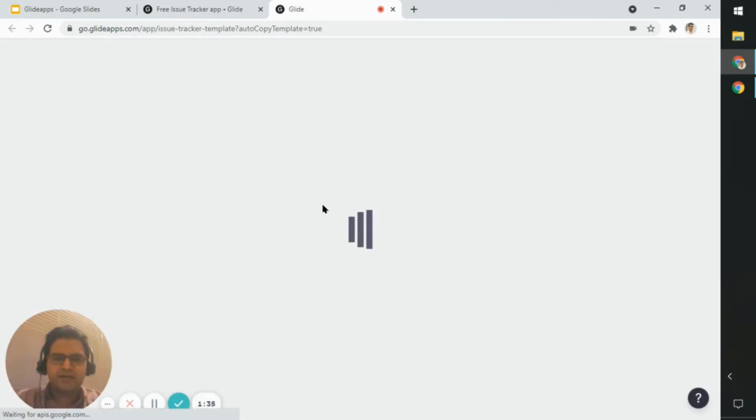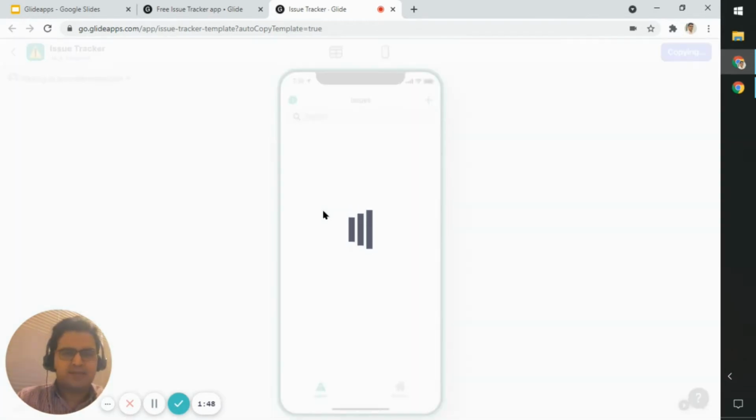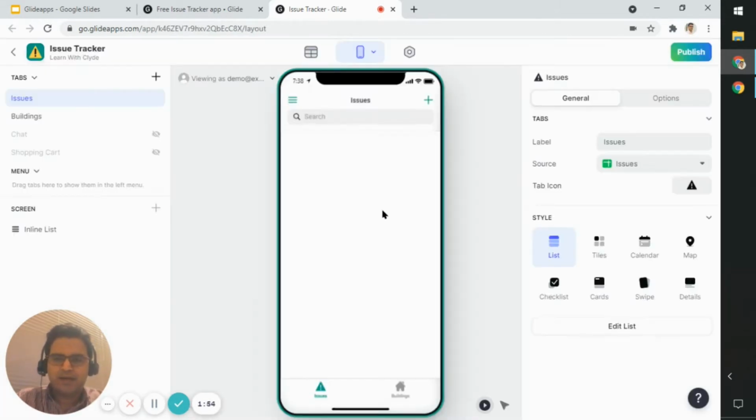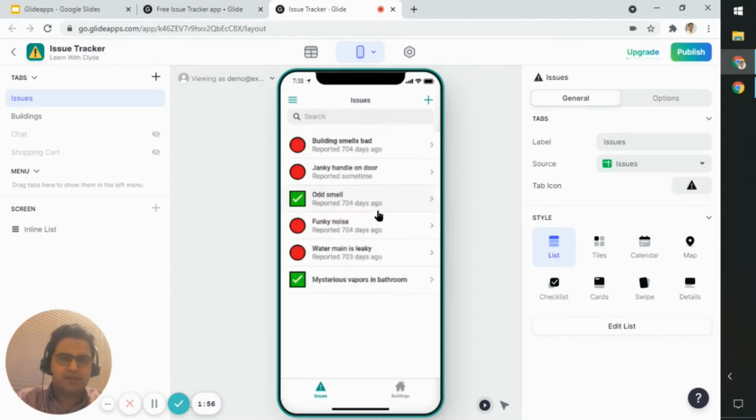When we copy the template, it gets copied into our Glide portal, our Glide dashboard. I already have an account with Glide, so it's in the background. It would have signed me in and copied it into my account, and very soon I'll be able to use it. Awesome. It looks like the copy process has completed.